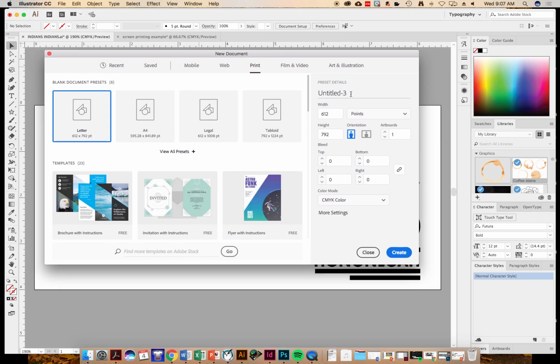We're going to go ahead and rename this preset. We're going to call this screen printing example. We're going to make sure that we change our measurement over to inches. That's what we're dealing with today.